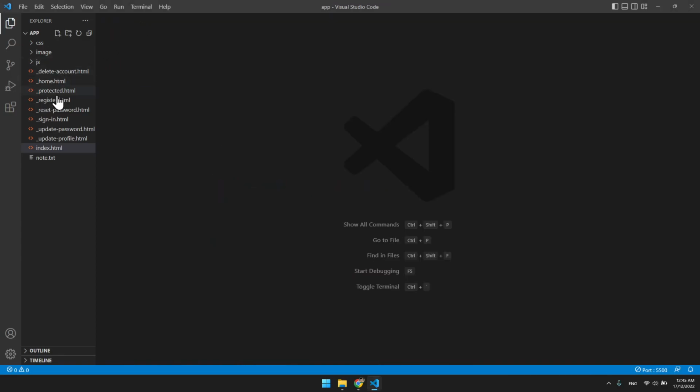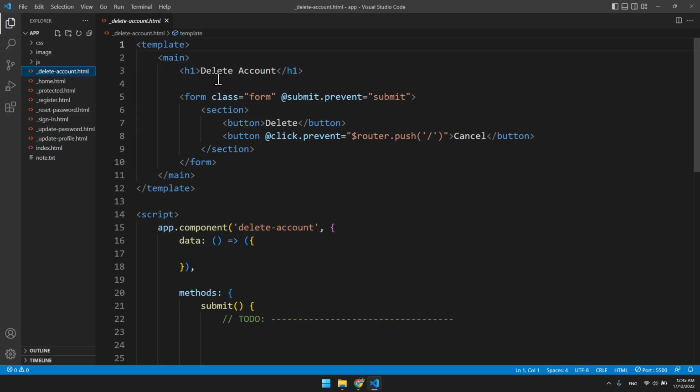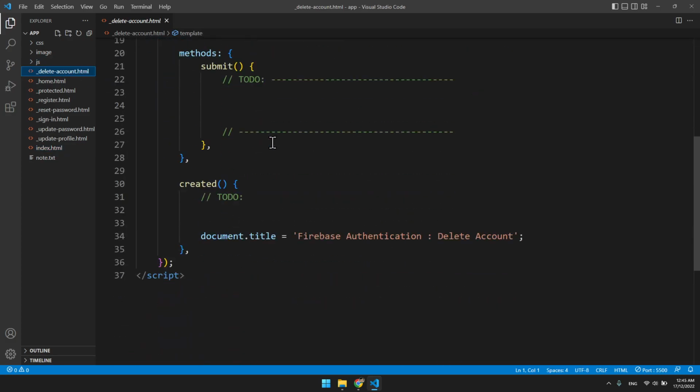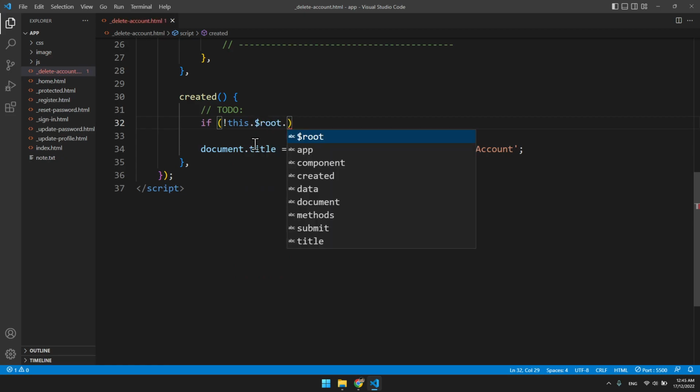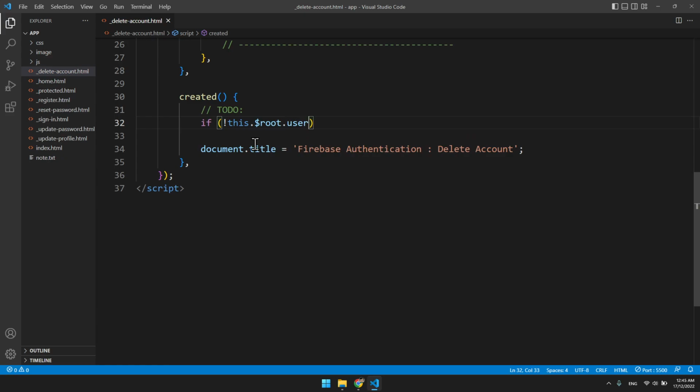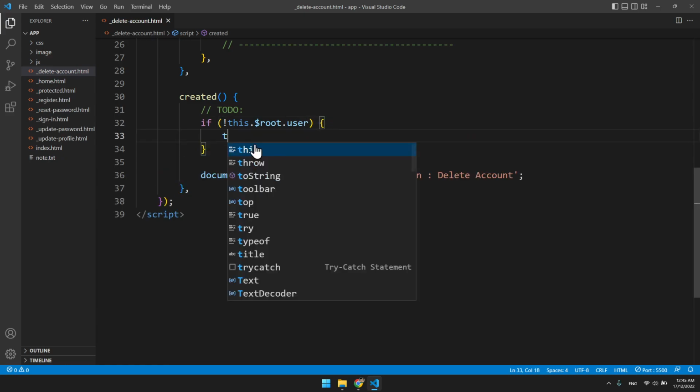We're going to see which pages we want to protect. Delete account, yes. Only after login can we delete the account. So we go down and locate the created section. Here again, we write an if statement to do the testing. If not this.$root, we refer to the root component's user. If it doesn't have a value, it is null, and we are going to do a redirection.